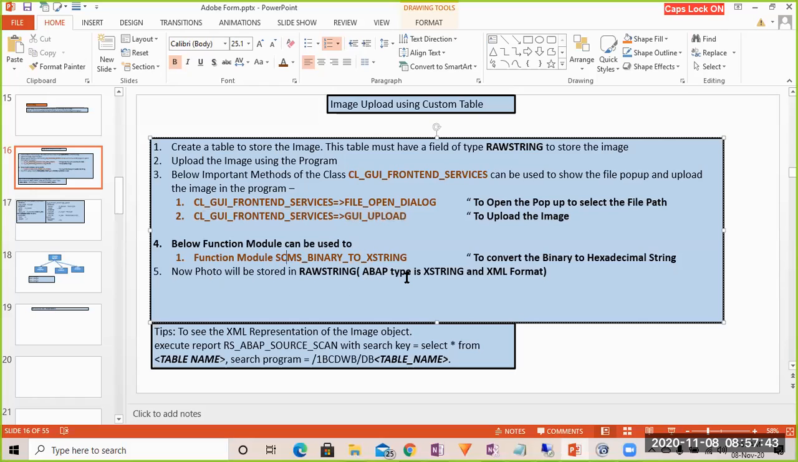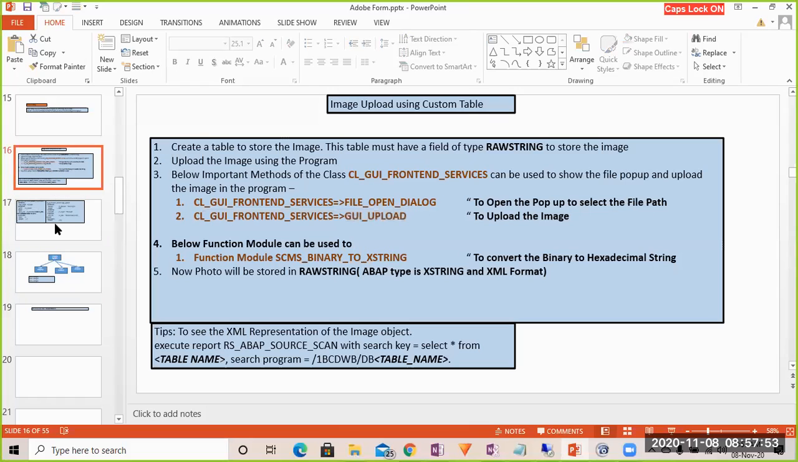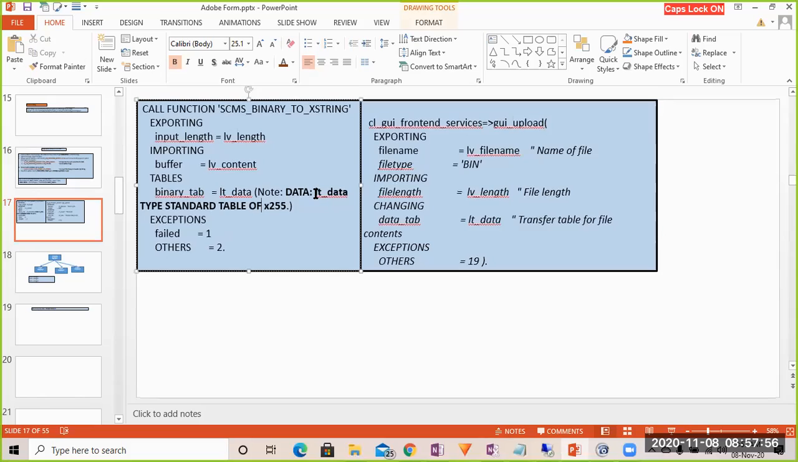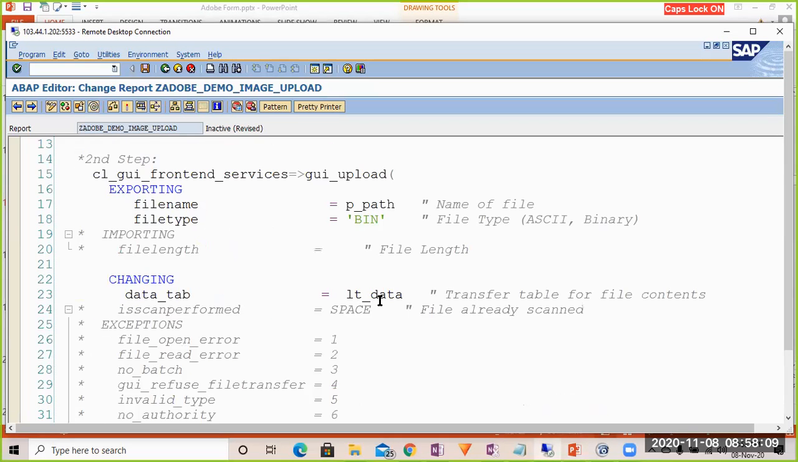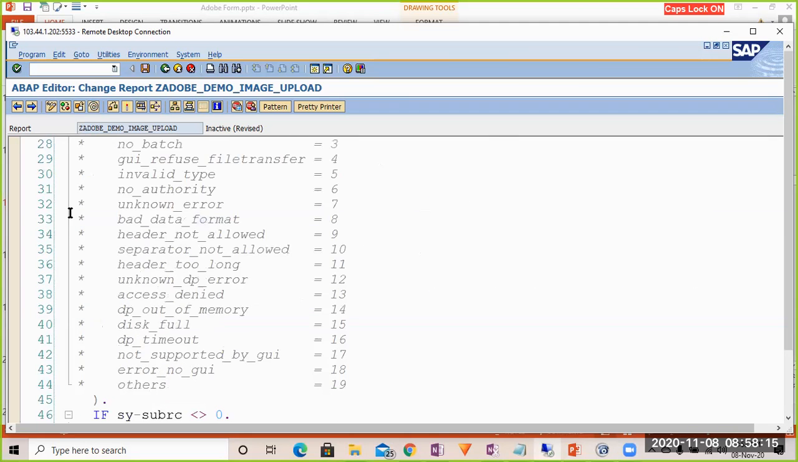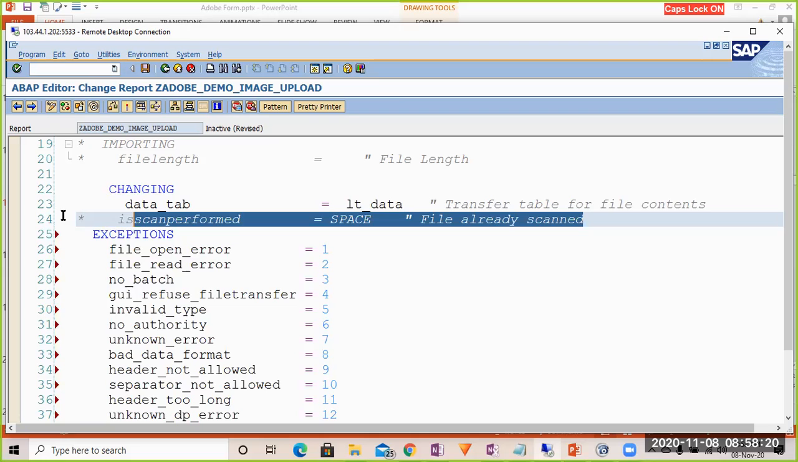So here in the notes I have written somewhere 255. Okay, yeah, here actually, see here I have written for the reference. So it's there in the PPT. LT underscore data type is standard table of 255. We have to use it. This is important. So I have given this LT underscore data, and all the exceptions we can enable, right? Enabled exception. This is not required.